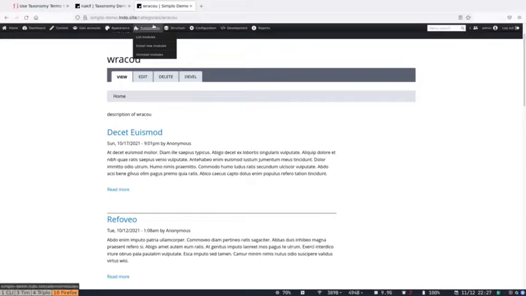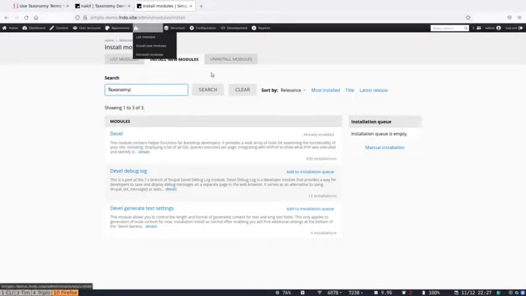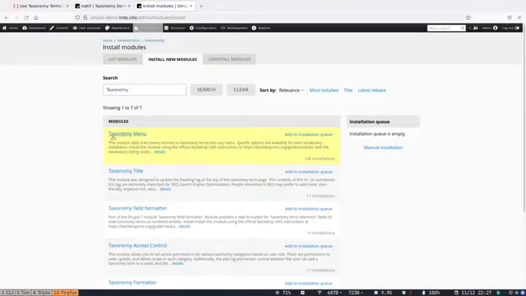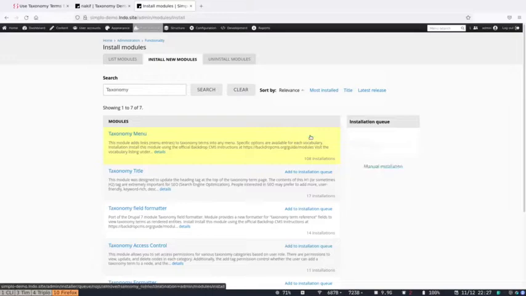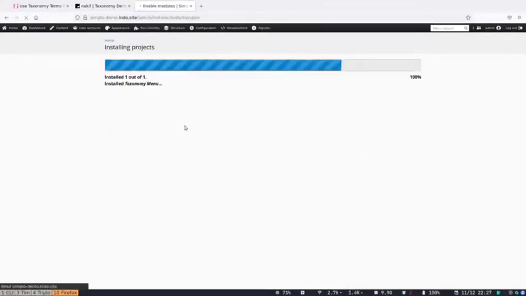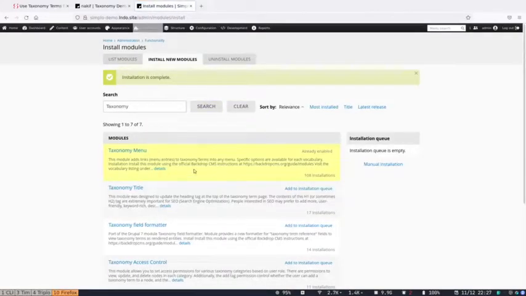So the first thing we're going to do is try a module called Taxonomy Menu. I went to the project installer in Backdrop. I'm going to go ahead and just search for taxonomy. And there, right at the top, taxonomy menu. Install. Okay, so now we've installed and enabled the taxonomy menu.